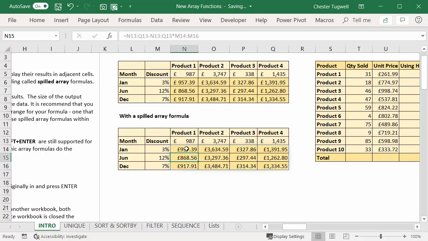Okay, so that's an alternative way that will be available to all of us in 2019, an alternative to using the traditional method, mixed cell references.